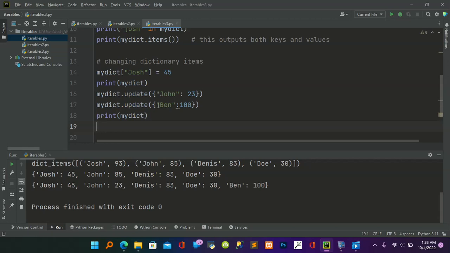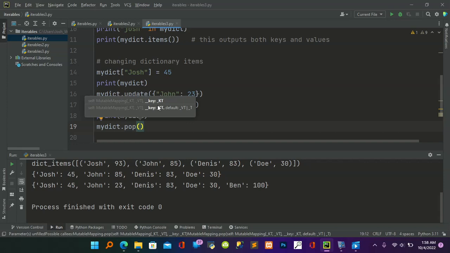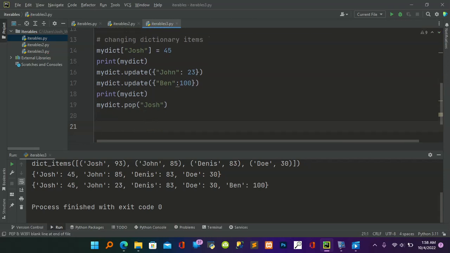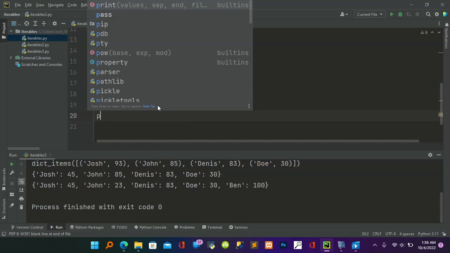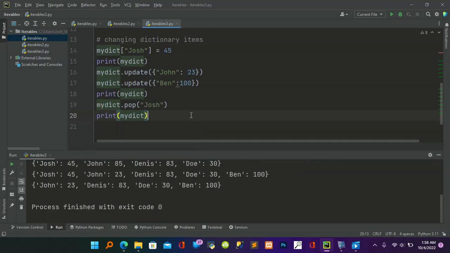So let's try to remove items also by using the pop method. I can just say my dict dot pop. If I pop Josh, Josh will no longer exist in this dictionary. So if I try to print my dict, I'll find out that Josh is missing.